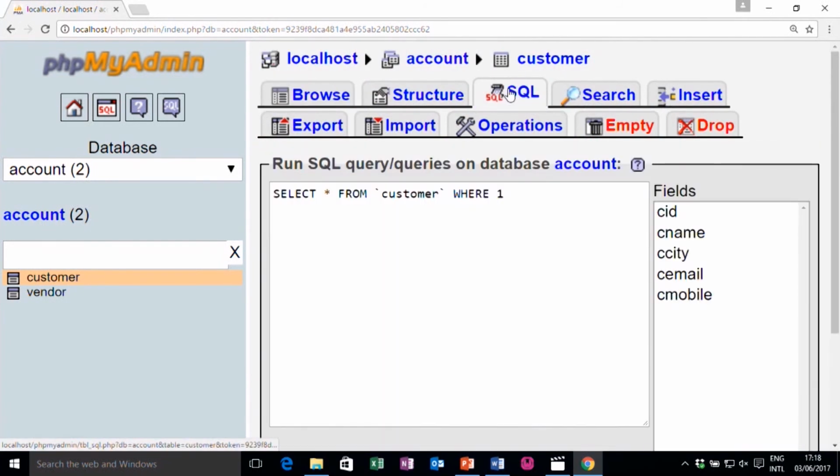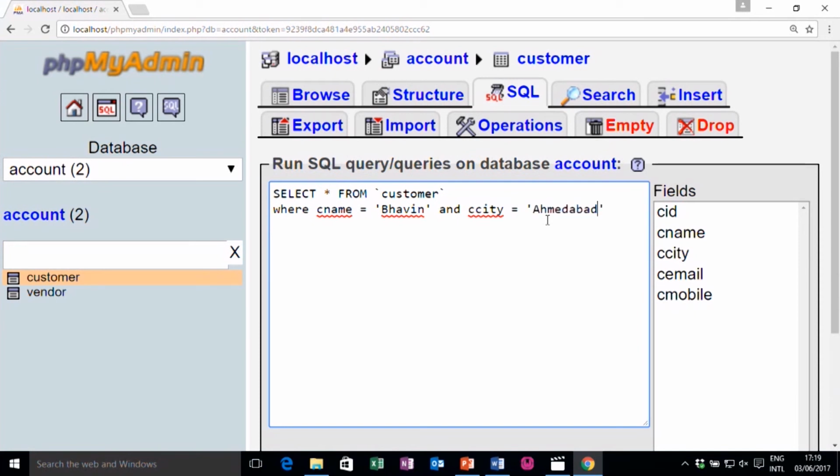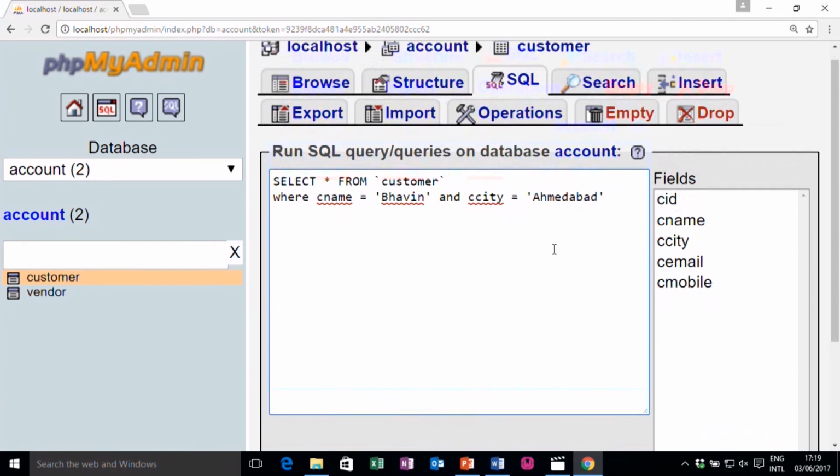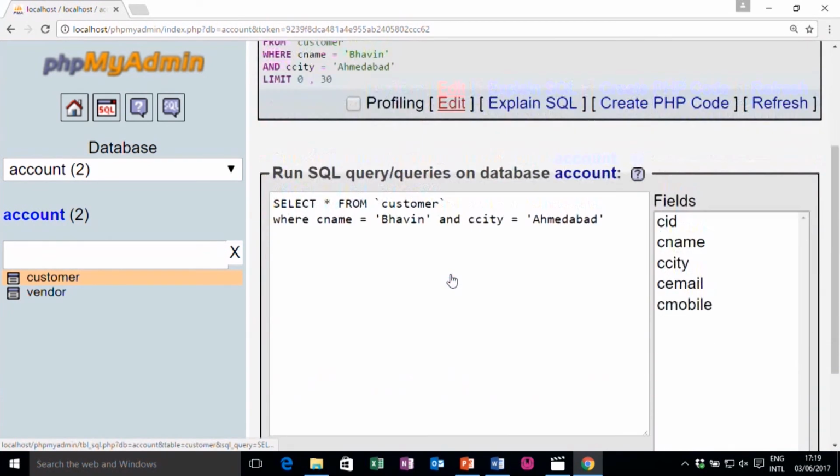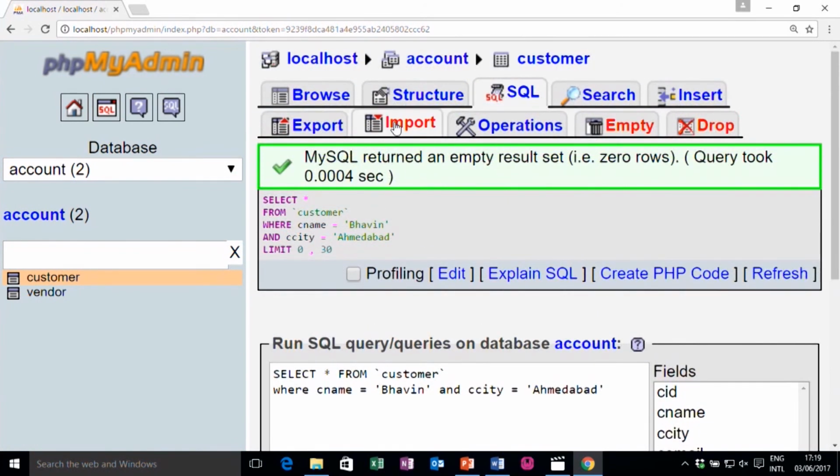I can write it that way also: select star from customer where customer name is Bhavin and customer city is equal to Ahmedabad. So, it will check both the conditions, name and city. If they are satisfied, then it will display the result, otherwise it will show an empty result.